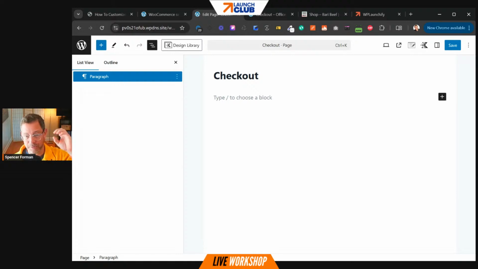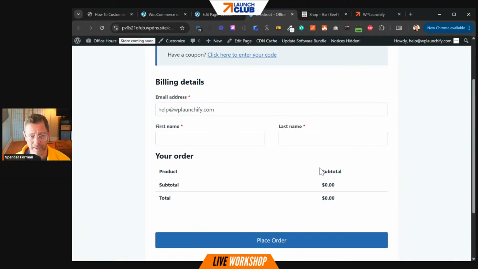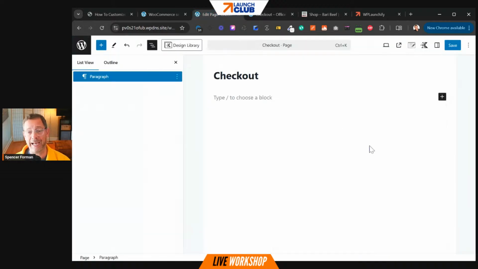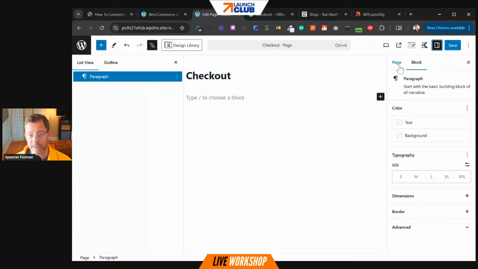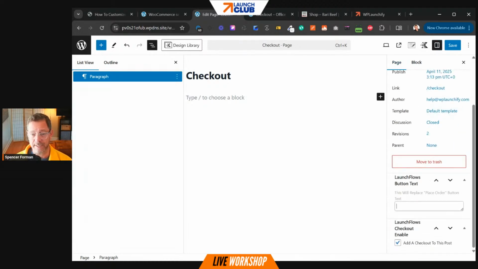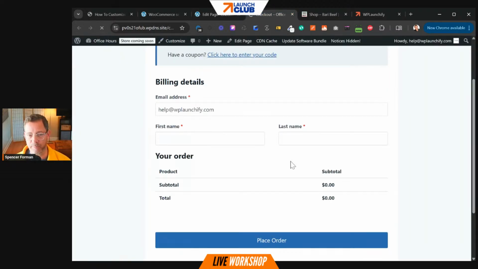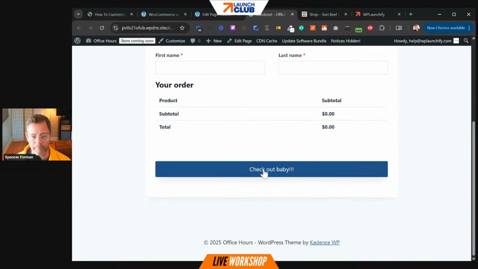But you can also do subtractively. I can put things on the page that are Launch Flows blocks and hide stuff that I don't want to show or replace it. Like what if I wanted to replace the default place order button, but not do it in a normal way? I can do that with just adding the block and hiding the default one. I can also do cool things if I show the sidebar of changing the words on the place order button. So instead it says, check out, baby. If I put that on, it instantly and automatically on this custom checkout page will change the words place order to check out, baby.